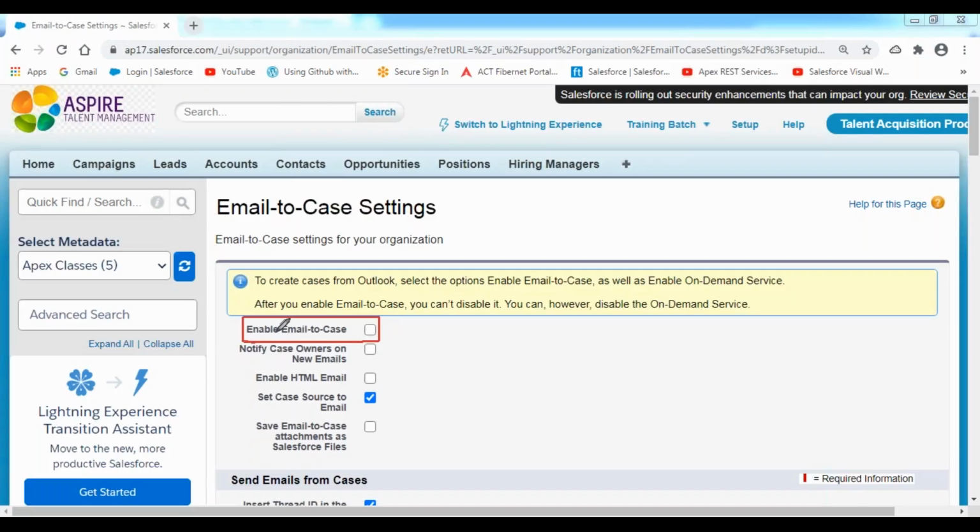Web to lead and web to case features are enabled automatically or by default inside your Salesforce instance, but the email to case feature is not enabled by default. We have to enable it manually. Now I want to enable it. Select this checkbox. Next, the second one: notify case owners on new email. That means whenever a new case record is created, the owner of the case should receive one email notification. For that reason, we need to select this checkbox.